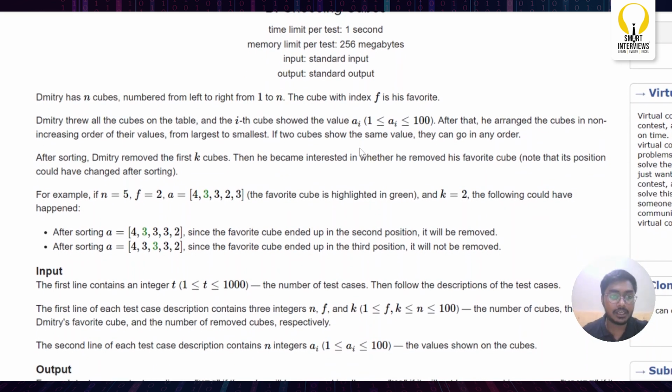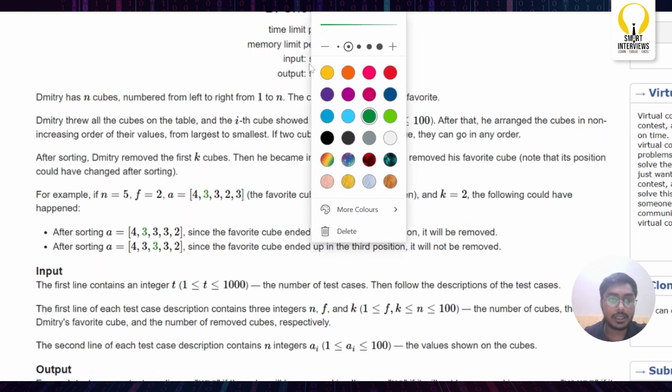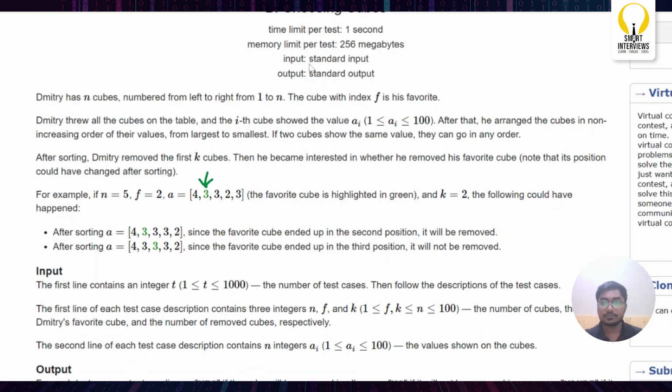In the given example, n equals 5, that means 5 cubes are there, and the favorite cube is at position 2. After sorting, let's suppose this is the sorted value. Then he needs to remove the first k cubes. If the favorite cube is this one and we remove it, what will happen? Since the favorite cube ended in the second position, it will be removed. It may also happen that the favorite cube is in the third position and I am removing the first two cubes. It will not be removed. So here it's a case of maybe.